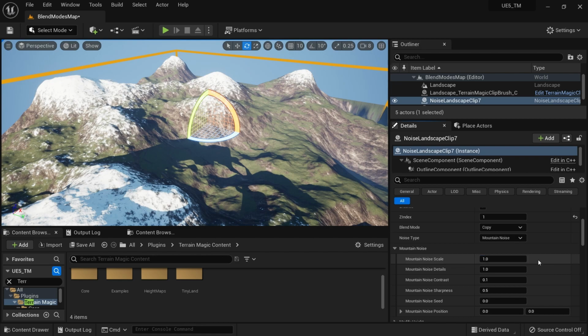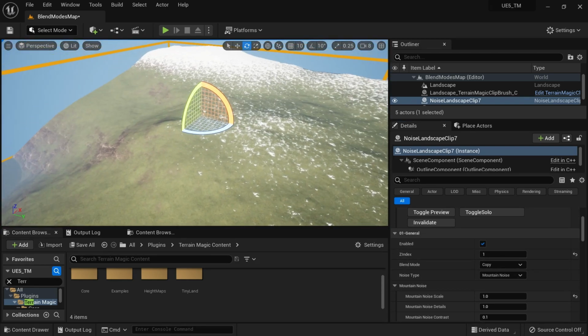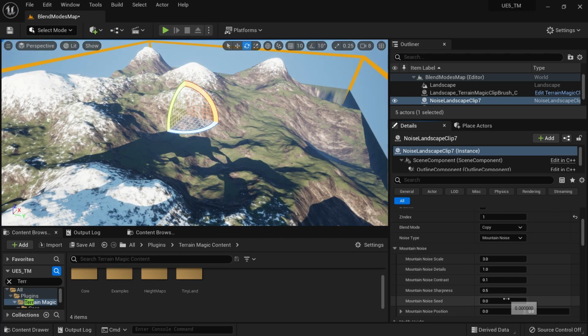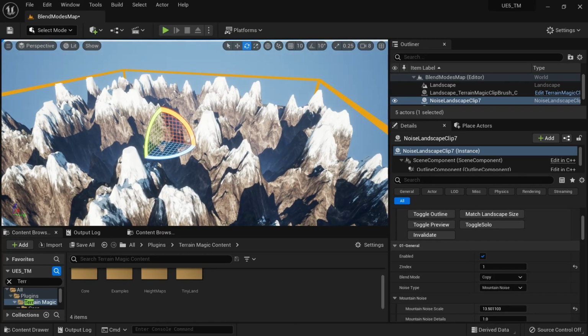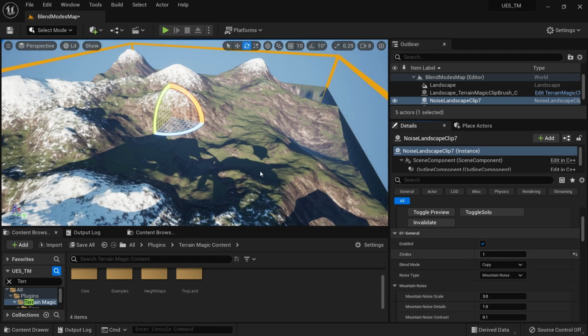I can put a value like 1, and you don't see much change over here. 3 is the default, which looks good, but you can increase that. If I put a value like, let's say, 10, you can see more variation like this, and it looks nice for sure. So here noise scale 3 is what we want.